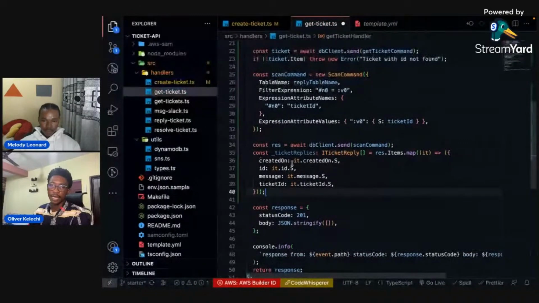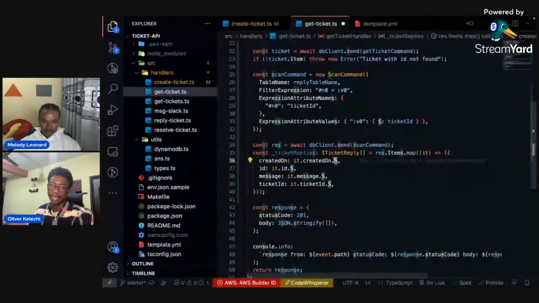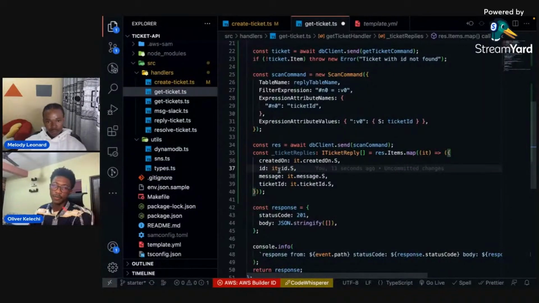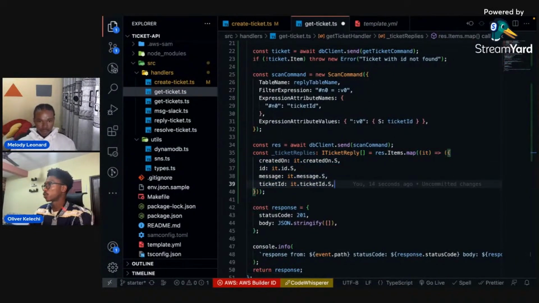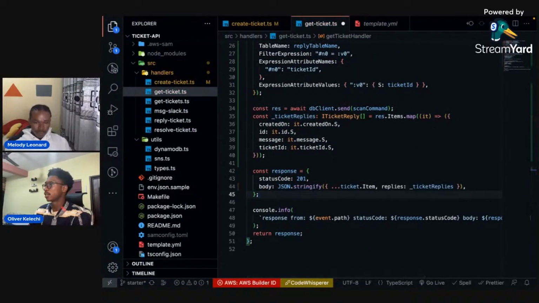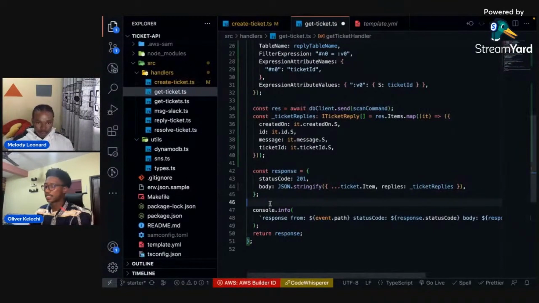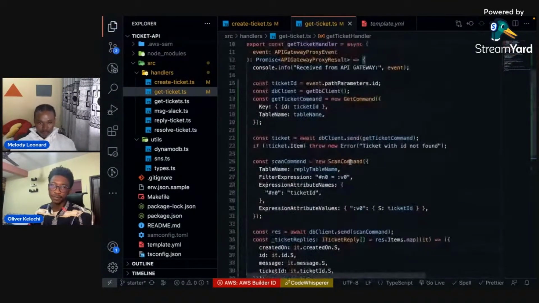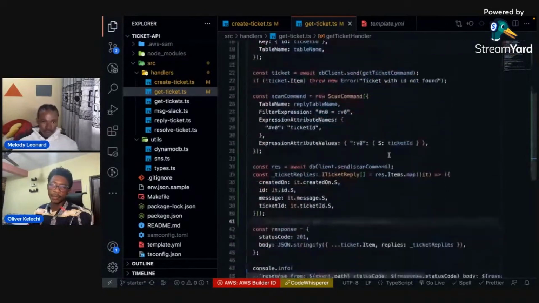So we're just mapping through, and there's a different way these items are returned. It has something like an S, an object that has the type S inside it, and S points to the actual property, right? So we're just looping through and formatting it correctly. And next, we want to return a response which has the ticket as well as the ticket replies. Okay, so that's our response. And yeah, we're done implementing the get ticket function.